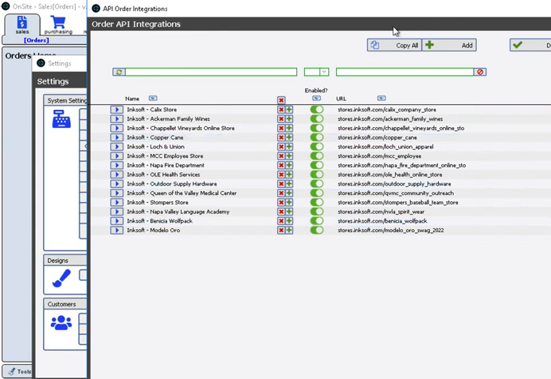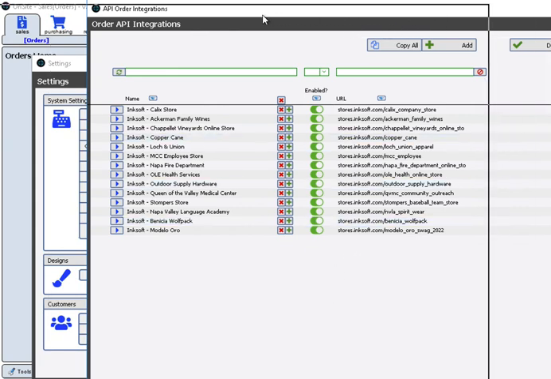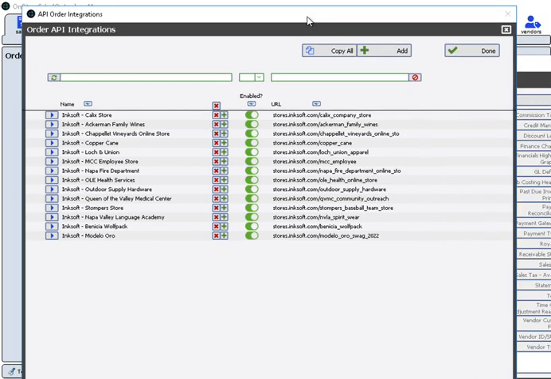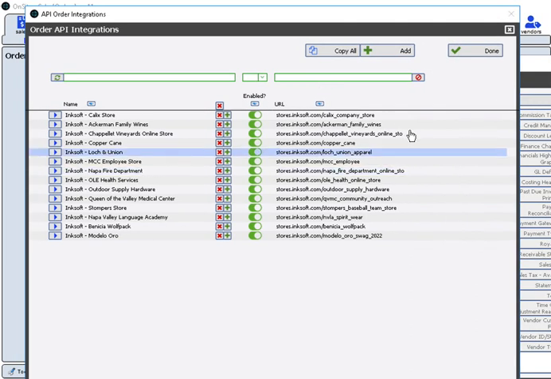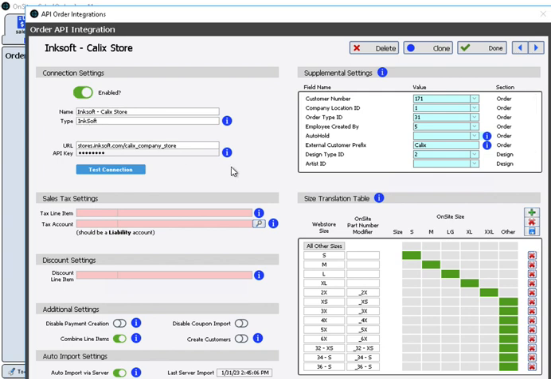This window is going to pop up. Let me see if it'll let me move it all the way into my screen. This window is going to pop up, and these are all of our stores and their integrations with Inksoft. Creating a new store is very easy. The best way to do it is to open the Calyx store and just clone it.